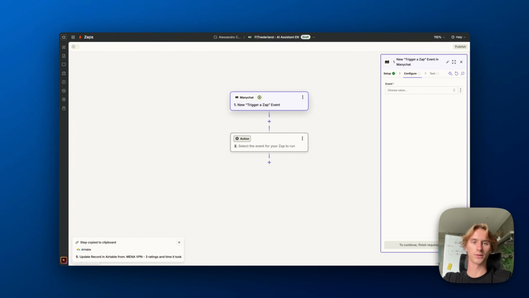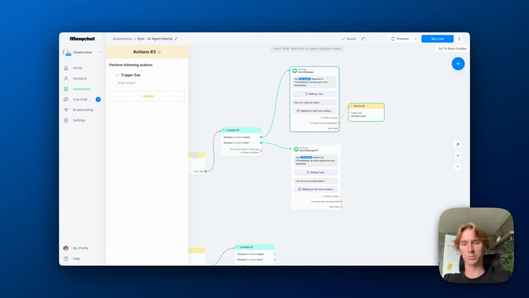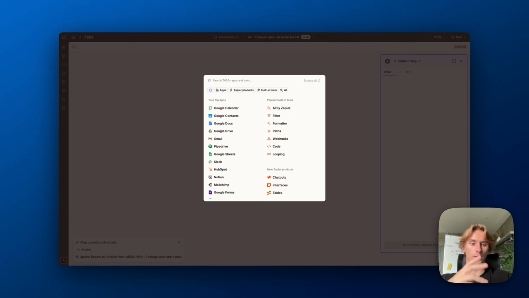So here we didn't do this yet. So you're going to go back to the Manychat. You'll see the new trigger Zap, and then here you can write an event. What we can do is I'll just use AI English, the one I created, but you would just need to create a new one. Now the next part is to actually link it to the AI assistant.